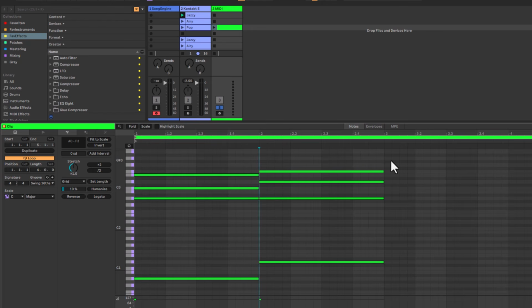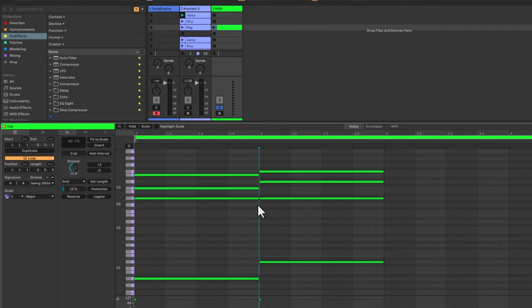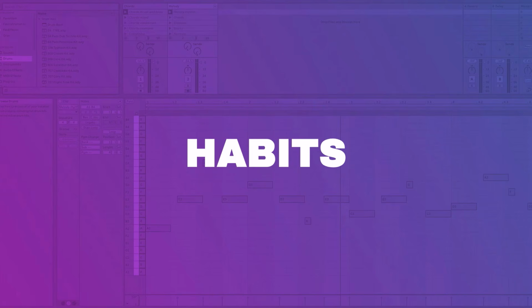Hey there! Do your chord progressions always sound a bit too familiar? Maybe you keep using the same chords, the same keys, or the same harmonic patterns. This happens to a lot of producers. We all develop habits, and after a while, many songs start to sound a little bit alike.